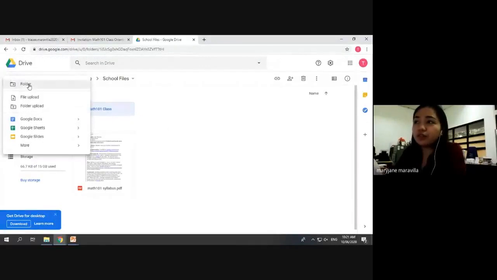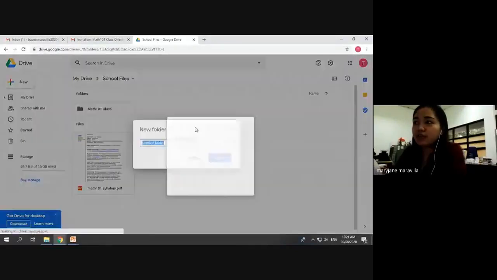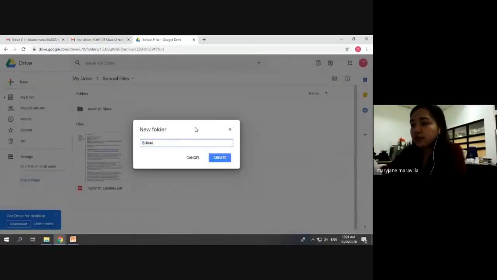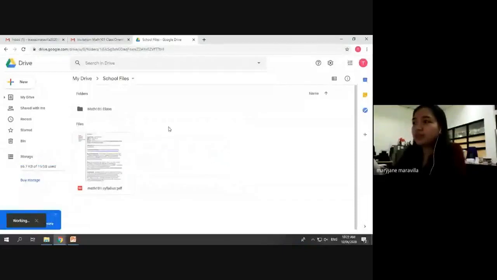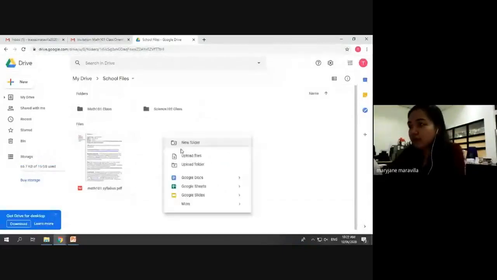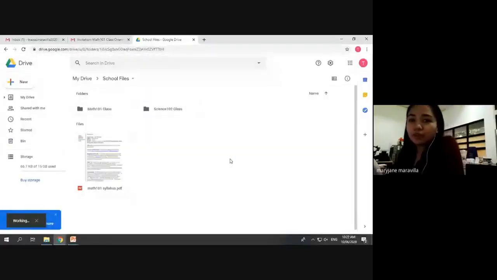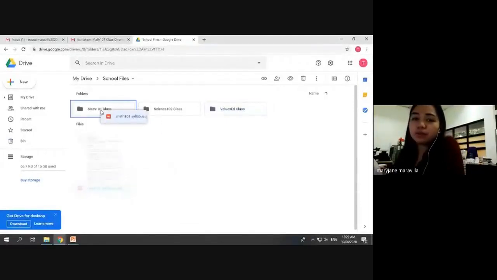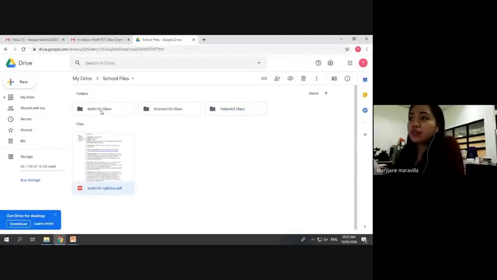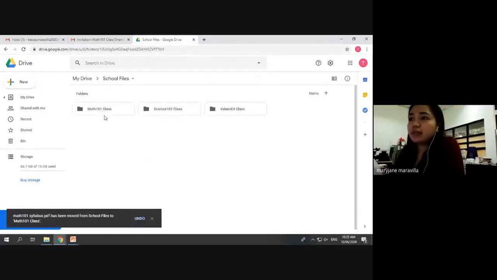Okay, you can create a new folder, or you can right click and choose new folder. So, let's say as a teacher, he or she also has a Values Education class. So we have three folders so far, and this Math 101 syllabus belongs to the Math 101 class folder. So that's how we organize our files.